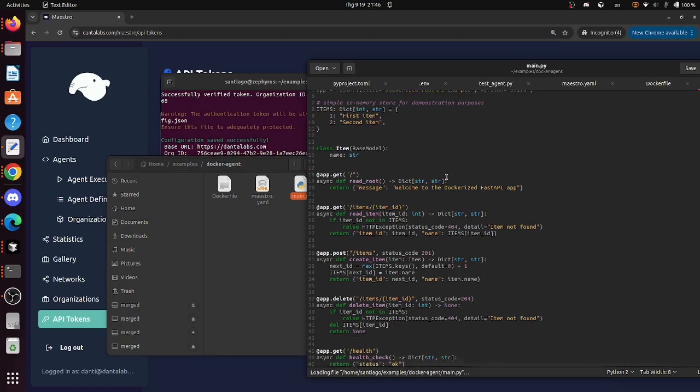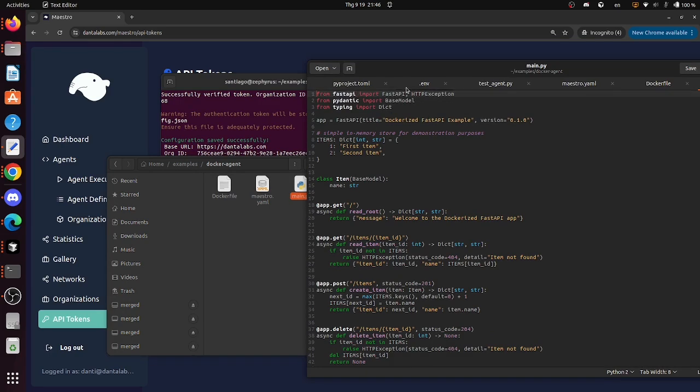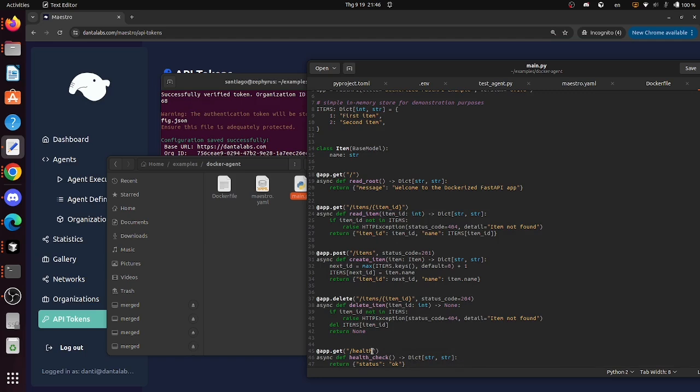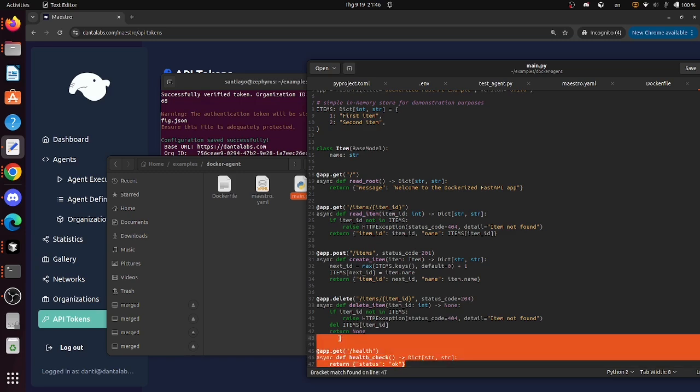Then we have our application. It's a very simple API, right? A very simple fast API. You can use any Python library here. You can use other frameworks if you want. And it's very important that you implement a /health endpoint to check if your current container is running. So we will be using this to check if it's running, so it's necessary to have it there.